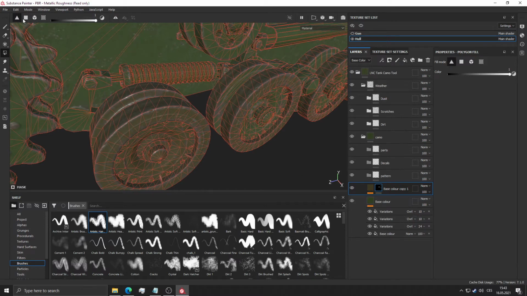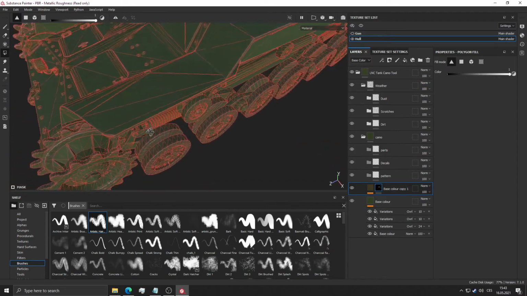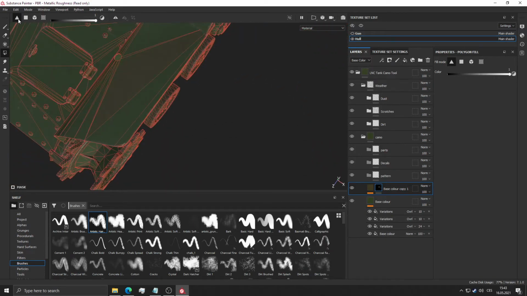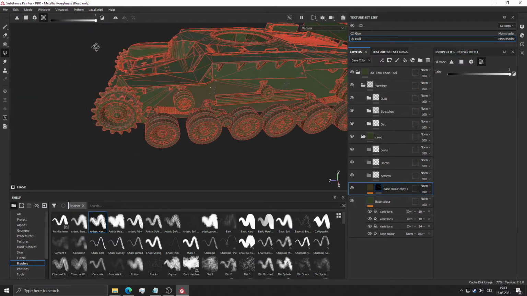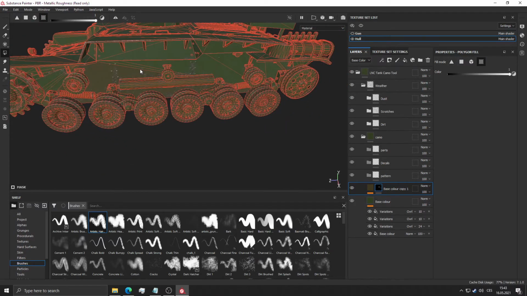But if we want to maybe paint only some part, let's say this triangle, we can use the triangle or the square fill, no, polygon fill, or we can use UV chunk. Usually it takes like a face from something.